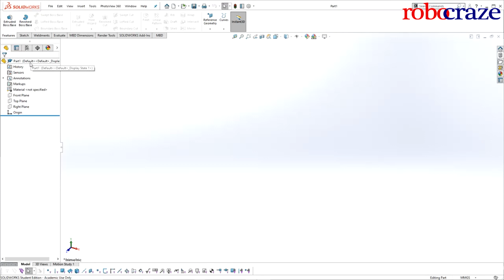Okay. So we come to the main part. This is the feature manager design tree. Here you will have all the history of the component that you have built. By default, it has three planes that are shown here. The front plane, top plane, and the right plane.